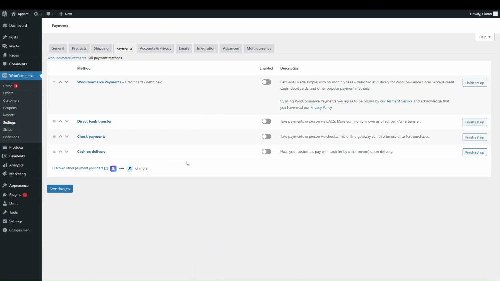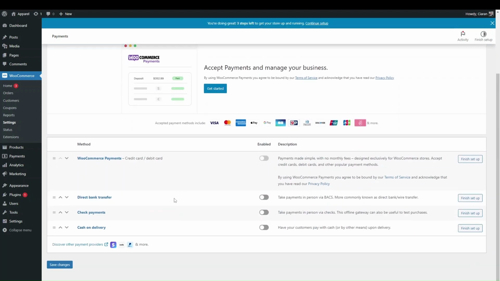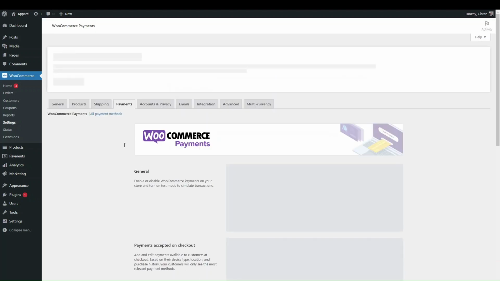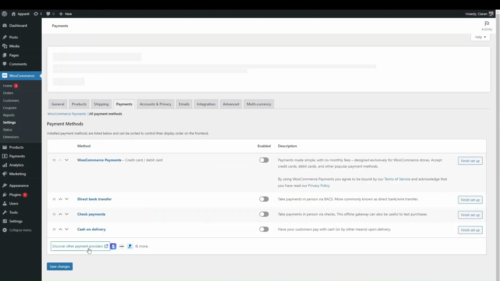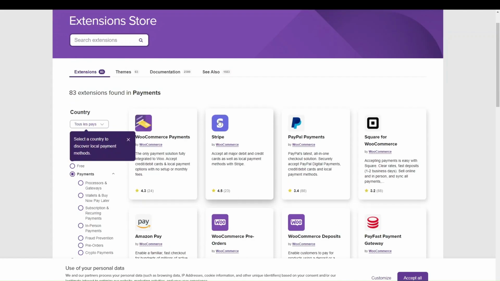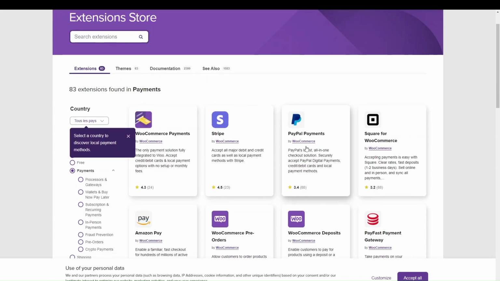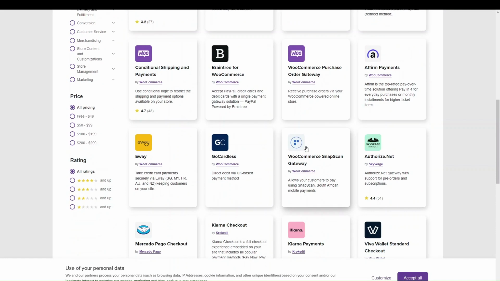So if you go on all payments, the other option, you want to make sure that this is enabled first. And the other options then are direct bank transfer, cash on delivery, and things like that. What you can also do is install PayPal and Stripe plugins. So if you click on discover other payment providers, you'll be taken to the extensions store, and you can see there are other payment methods you can do. So Stripe, PayPal payments, things like that, and all these other payment methods as well.